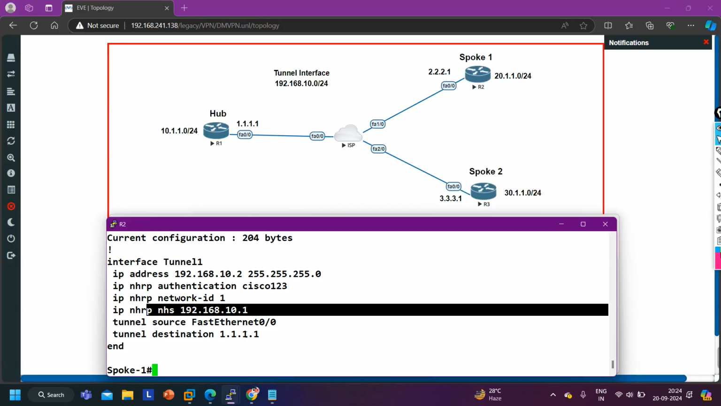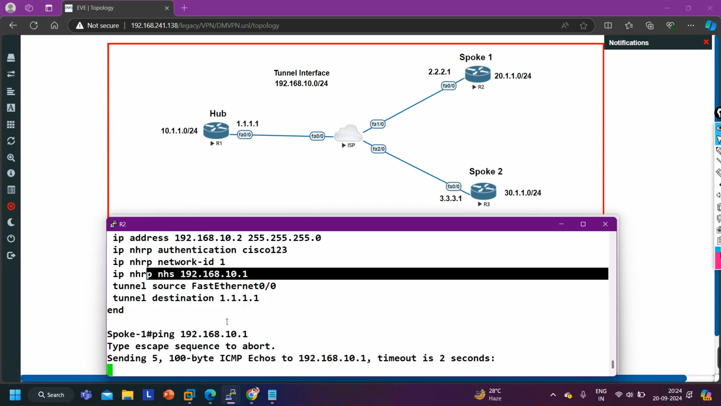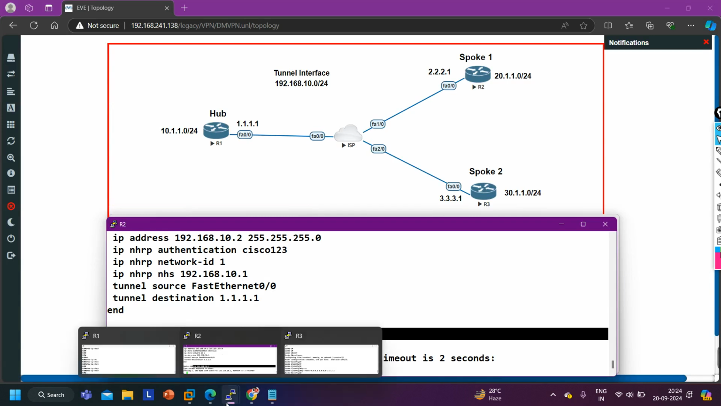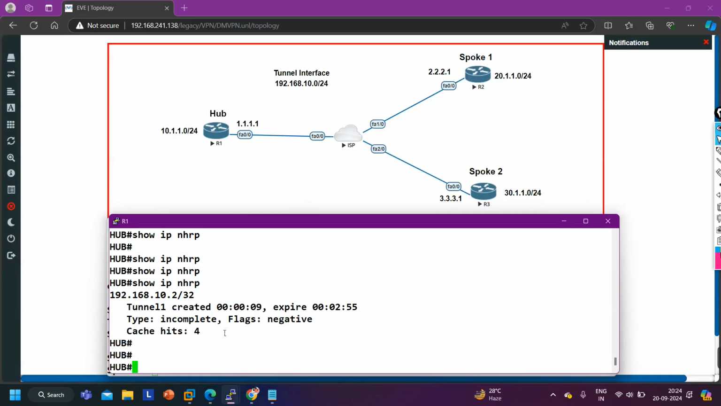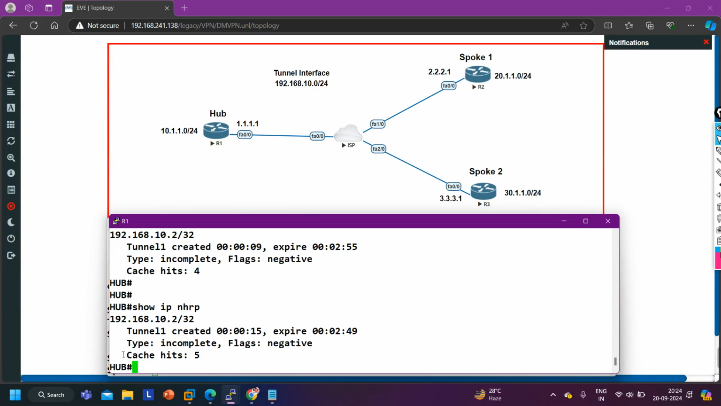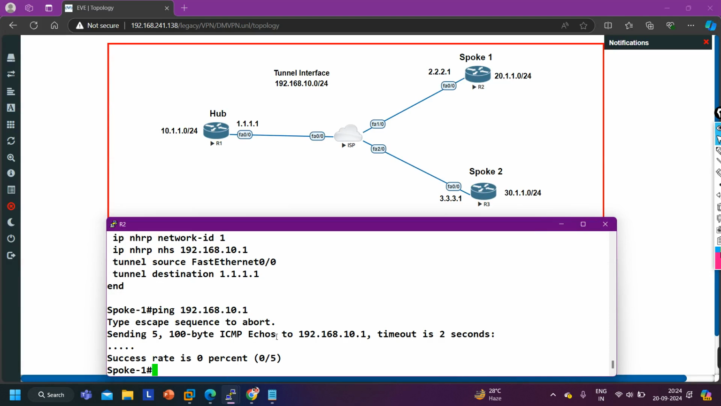But guys, once I ping to R1, ping 192.168.10.1, even ping is not working. Type is incomplete. So router 2 is not sending the registration message.